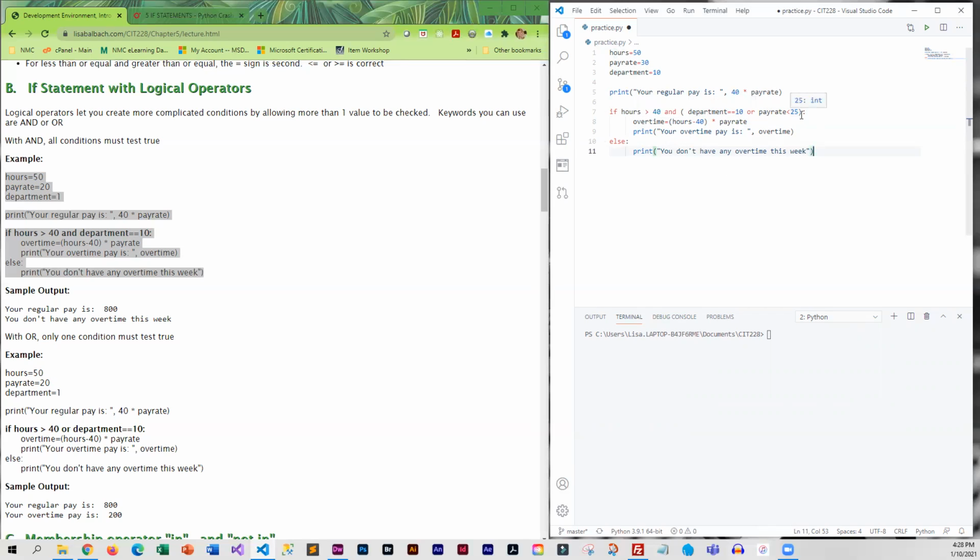It's going to do what's in the parentheses first. So it's going to say, is the department 10 or the pay rate less than 25? Is one of those true? Yeah, it is. So both are going to test true, okay? Because with an or, only one thing has to be true. Then we've got this and in between. So what it's going to look for is that one of these is true, and also the hours have to be greater than 40. So if the hours are greater than 40 and one of these is true, it's going to calculate overtime.